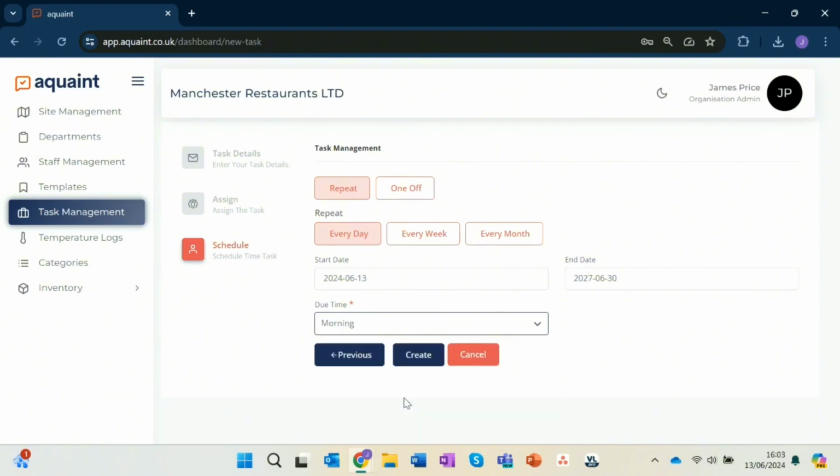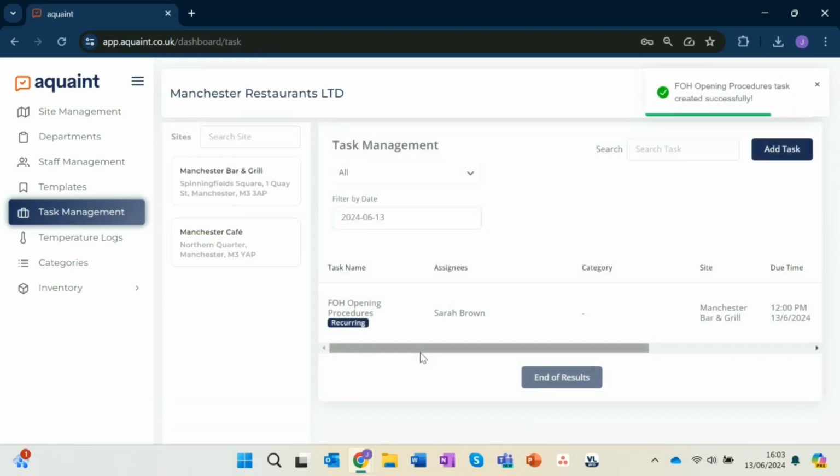This means that the task will be due at the end of the morning slot each day, and this will automatically adapt the time on each day depending on the times you've entered for the site. And now we'll click Create. We can now see this task appear here.